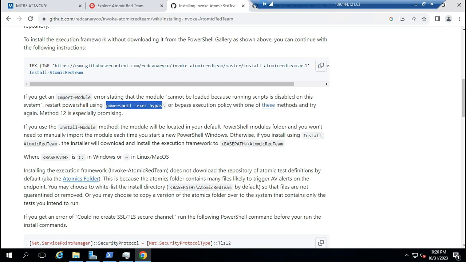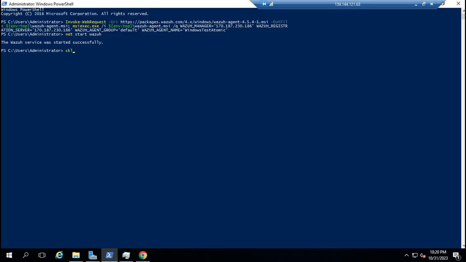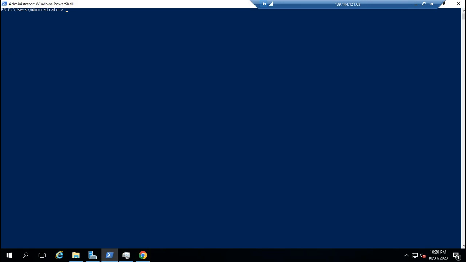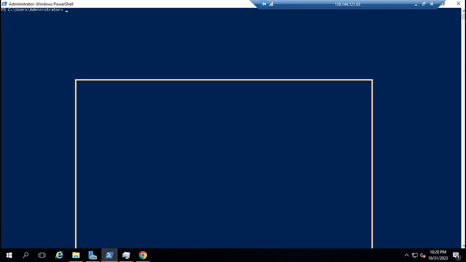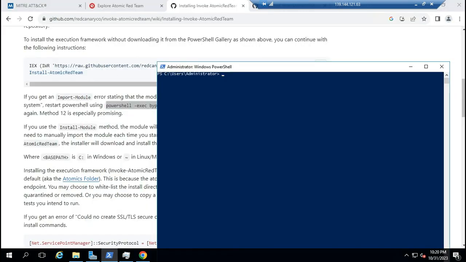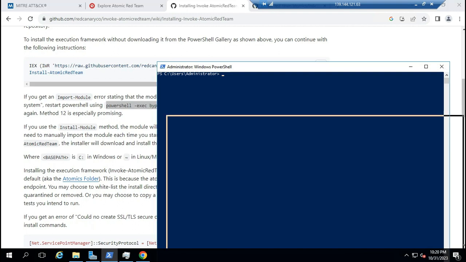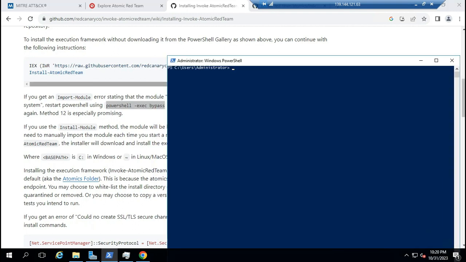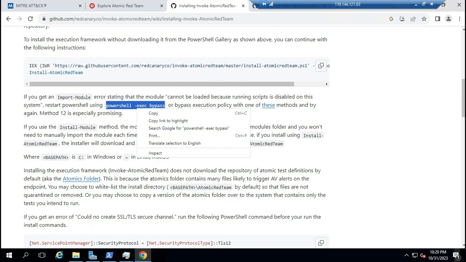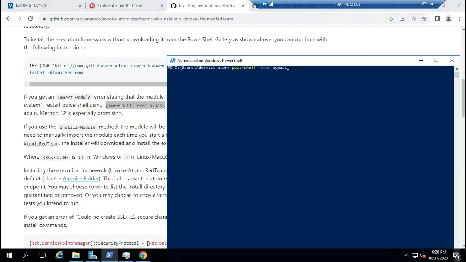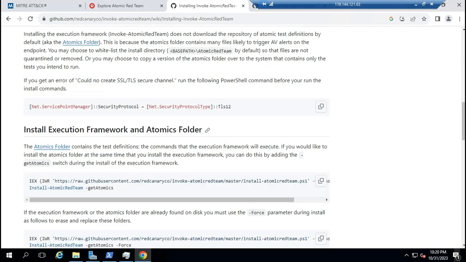So the first step is, don't forget to bypass in PowerShell. Just copy. Don't forget to run in Windows PowerShell. Yeah. Okay, just copy and paste it. Okay, it's done.